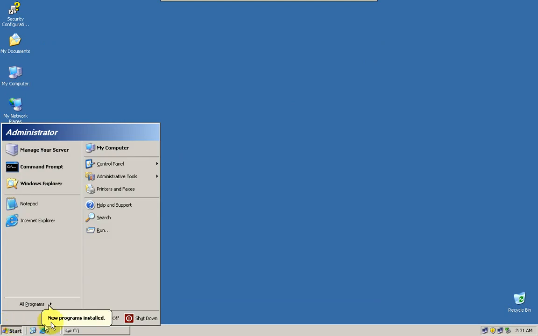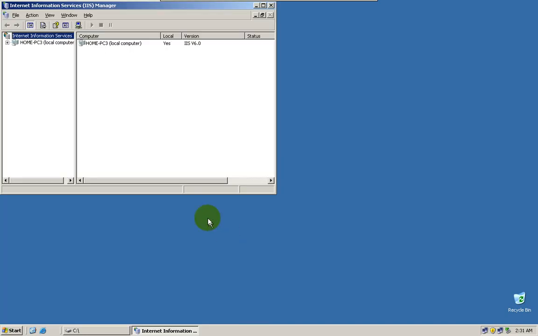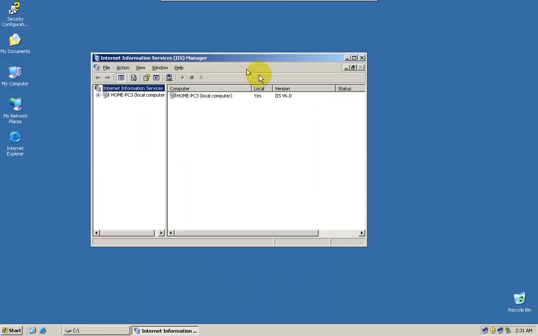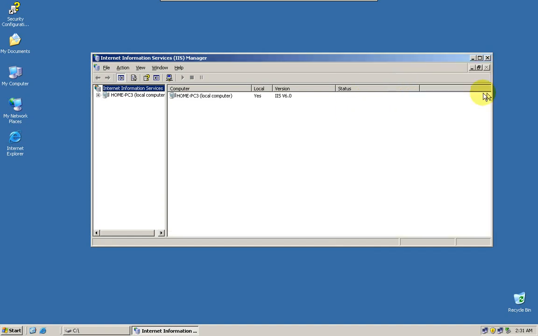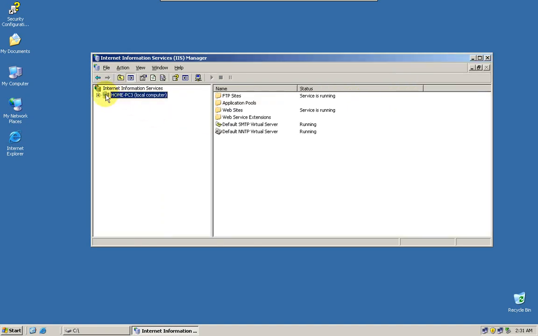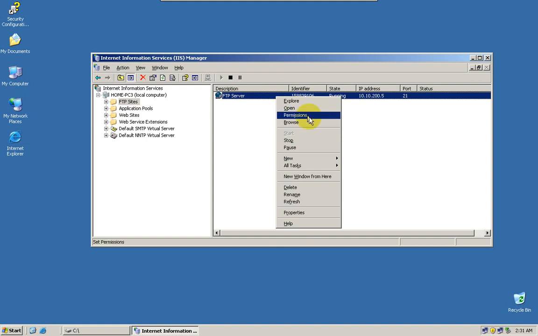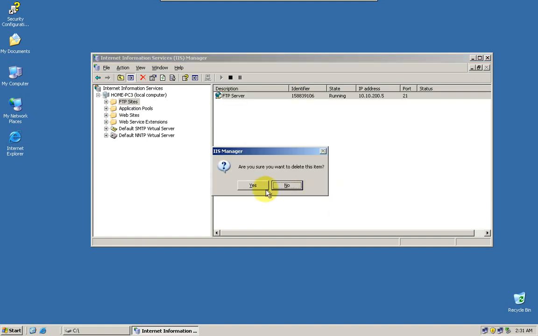Now we're going to start working with IIS. We're going to go to Start, Administrative Tools, and click on IIS Manager. The IIS Manager is what contains the web hosting and FTP sites. So we're going to expand my home, and you can click here on FTP Sites, and we can add an FTP site. I'm going to delete mine so that we can go over it.